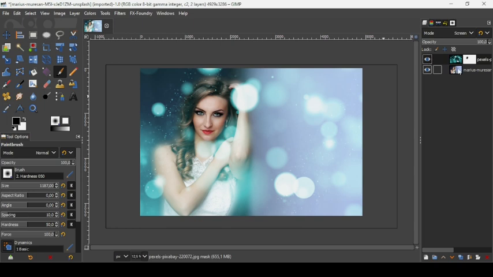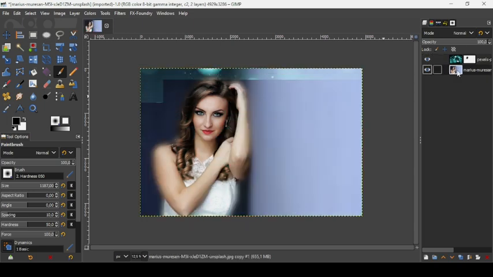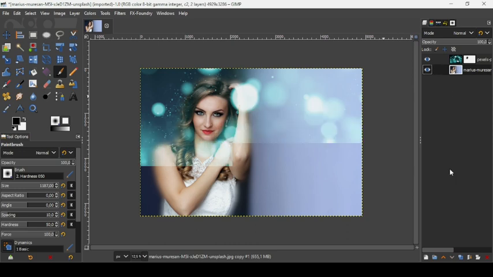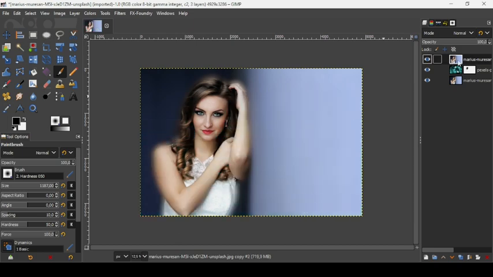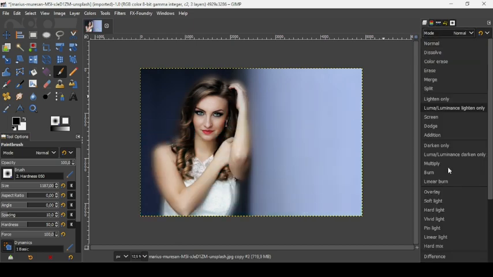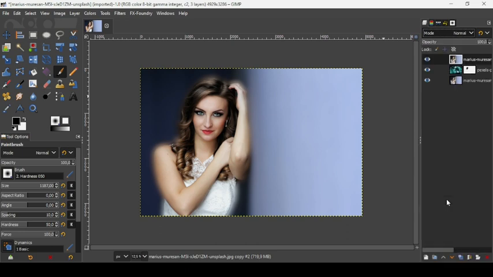And now let's select the bottom layer here with the blurred background here. This one here. Select it and then duplicate it by clicking on this icon here. Here it is. And now just click on the upper arrow here to place it over the bokeh layer here. Here it is. And now let's change the layer mode here to soft light.